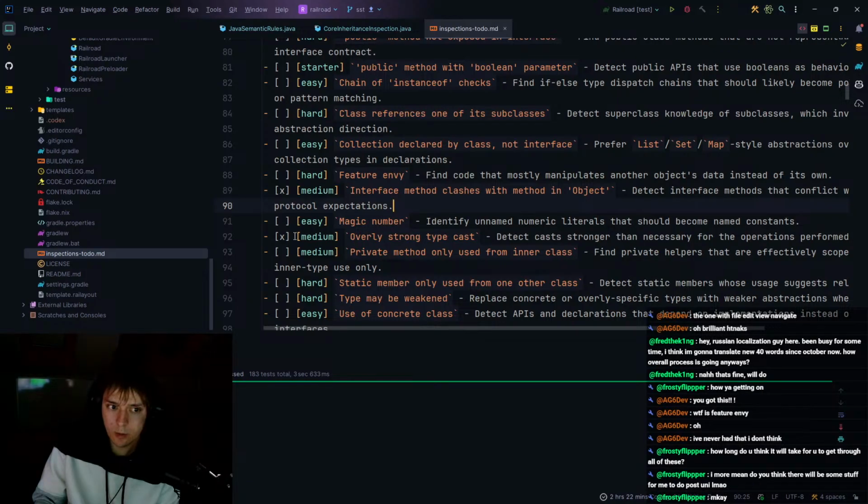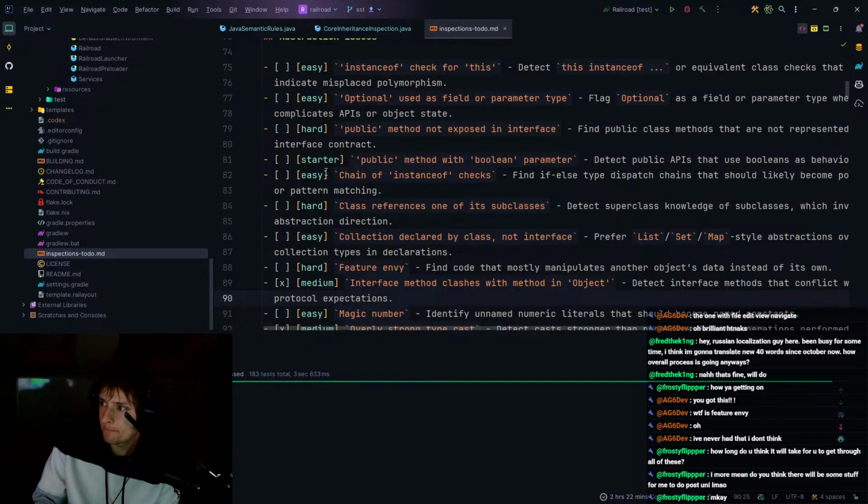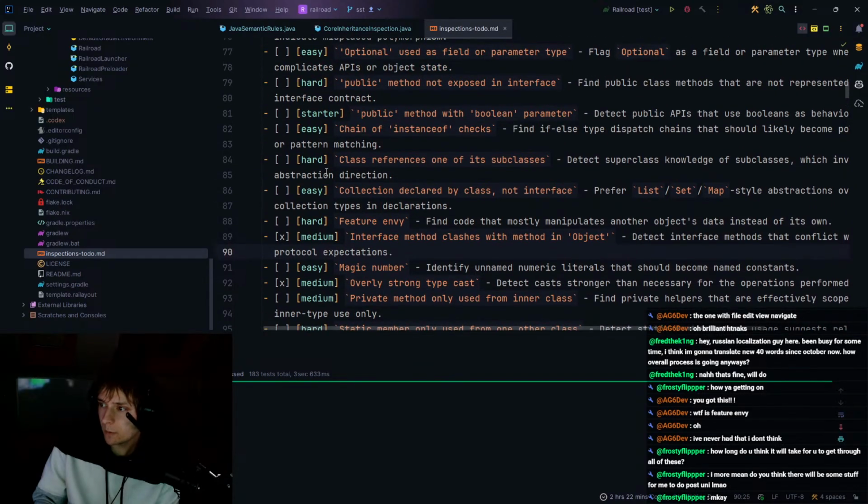What one are we working on right now? Why can't I find it? Am I blind? I actually can't see it. Public method. Yeah, here it is. Found it. Down my chat. Took me a while, but I found it. Okay, let me commit that.